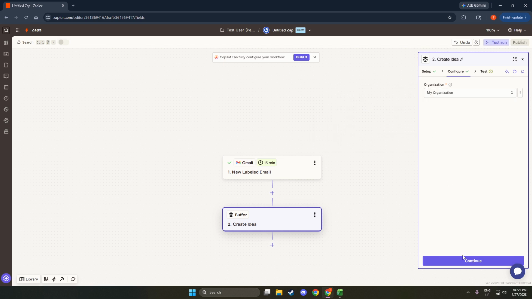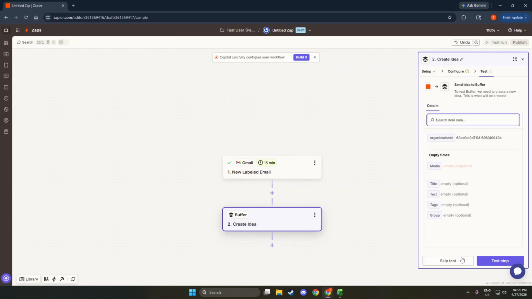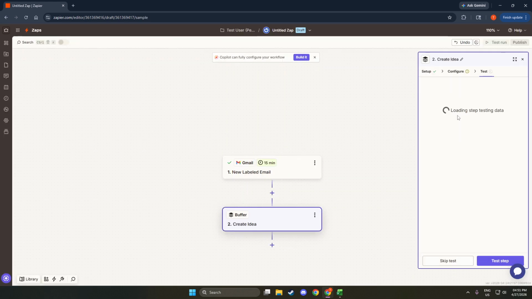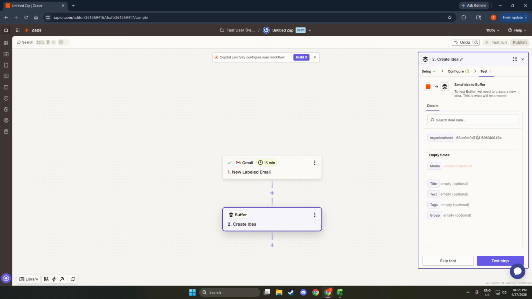Avoid HTML by choosing plain text fields and consider trimming signatures or long footers so your posts stay clean and readable. When your mapping looks good, review the sample to confirm it formats the way you expect. Zapier can send a test to Buffer so you can preview the result in your queue.